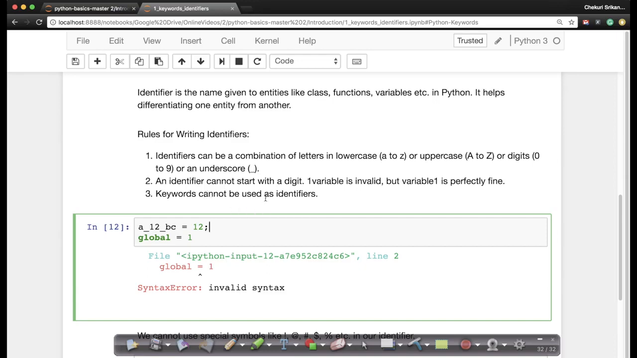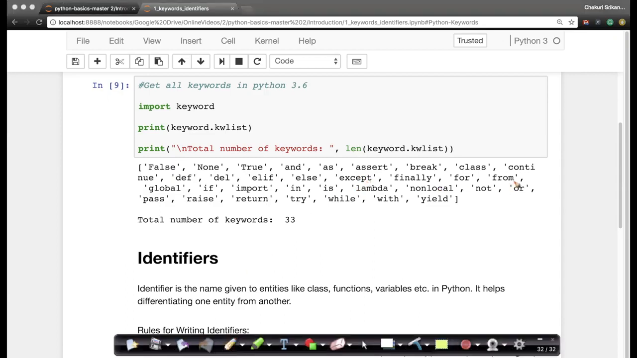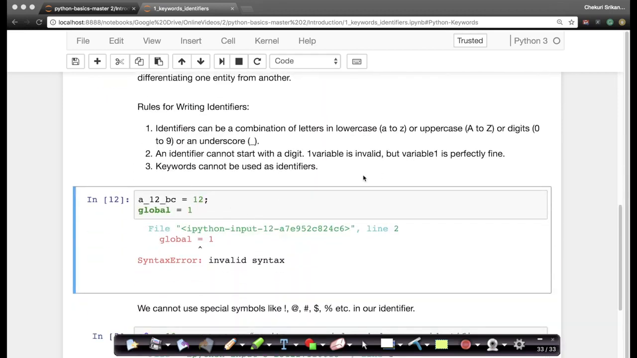Similarly, you can't use keywords as identifiers. So if you go up and notice here, we do have global. Global is a keyword, right? So you can't use keywords as variable names. That's the third rule of writing identifiers. So for example, whenever I write global = 1, what did I write here? I tried to give a variable name as global and assign it a value of 1. It says this is invalid syntax, right? The rules are simple. You can use small a to z, capital A to Z, digits or underscore. You can't start it with a digit, right? And keywords cannot be used as identifiers. Very simple rules, nothing very fancy there, right?